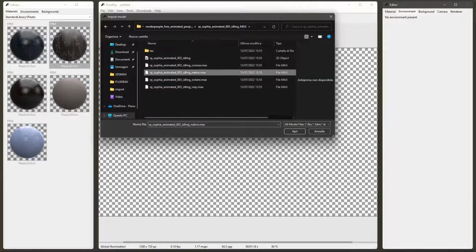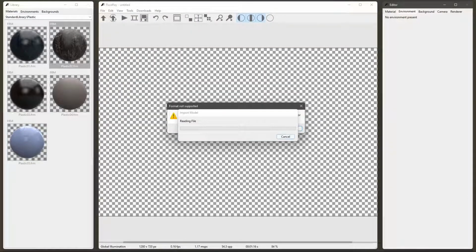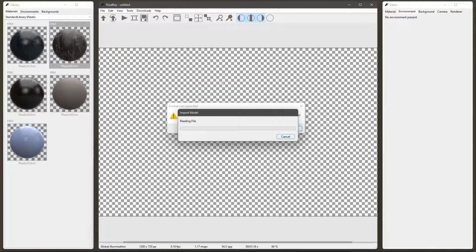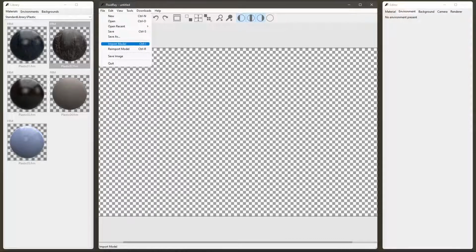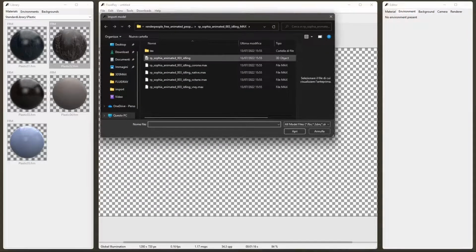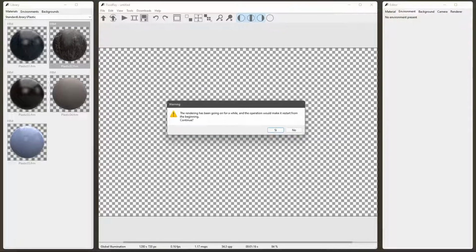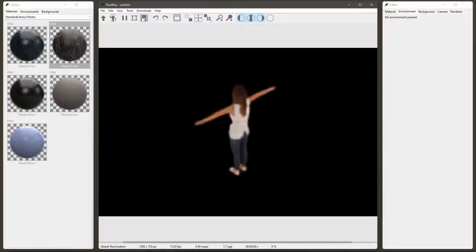So I've tried here with the native file and it doesn't work. I don't know why. You can see there, the format is not supported. It could be anything, could be just the version is too recent. So I'm just going to go for the FBX. And it's always giving me that message, don't worry, just say yes, and there it is.